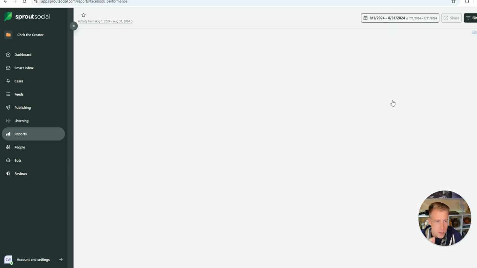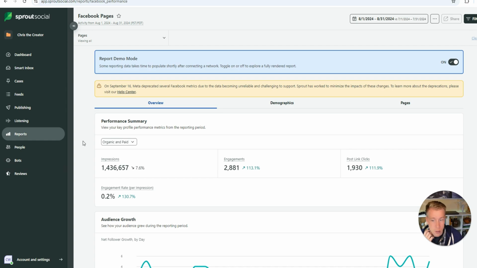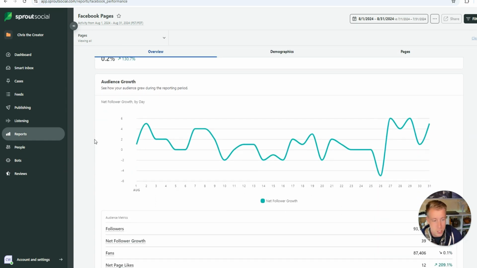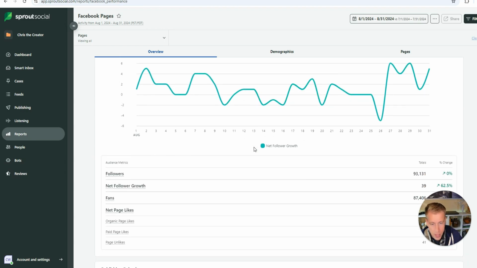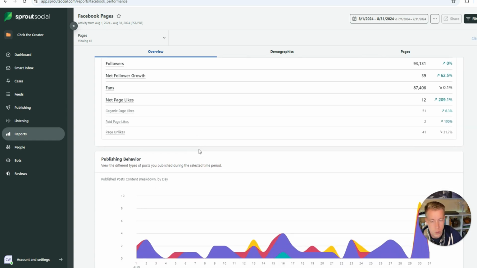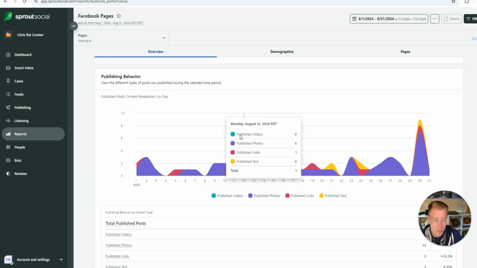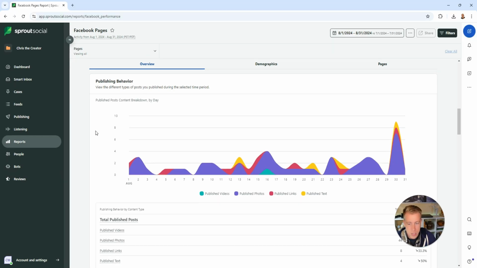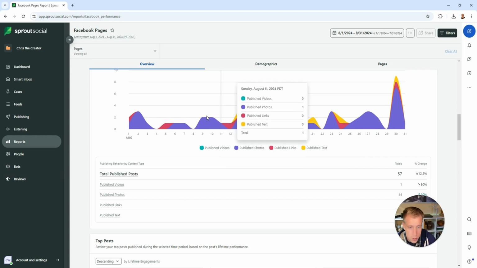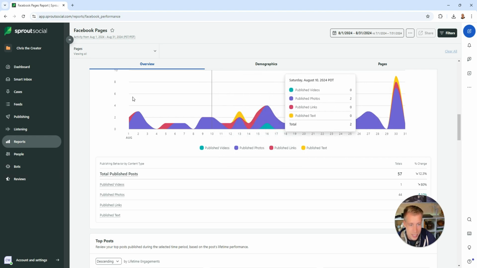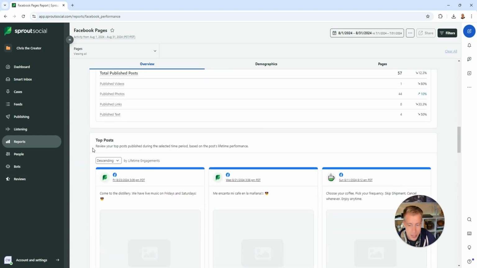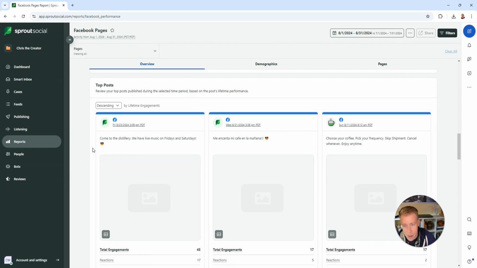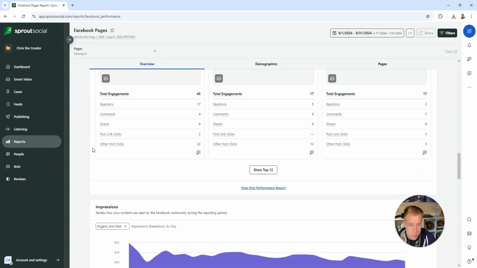I'll click that just to get some insights on what's going on with my Facebook page, just because that's the social profile I attach to here. As you can see here, we got audience growth, we got followers, and you can export all of these reports. They have the best reporting of any of the social media management tools that I've seen. As you can see here, it gives you published videos, published photos, demographics, it gives you everything, guys. I'm being completely honest here, and it gives you your top posts. It gives you your competitors' posts.